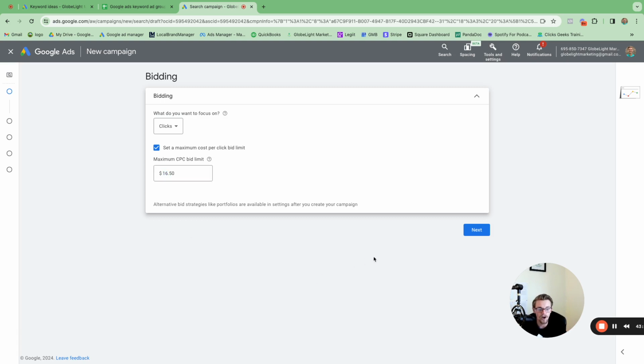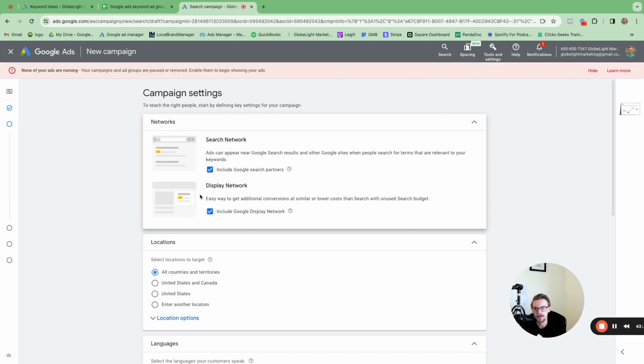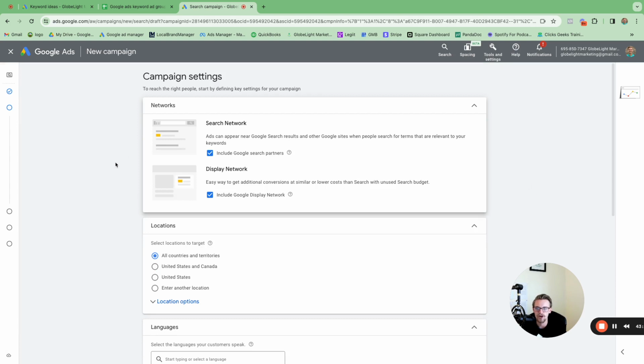If it's working, great, keep it at that bid. If you're still not ranking high enough and your results aren't great, keep cranking up the bid until you get to the top of the page. All right, hit next. That's one of the biggest, most confusing things about a Google Ads campaign, the bidding. But it's really important. It just takes a little bit of time to train yourself on it. And that's why I'm here, to help you.